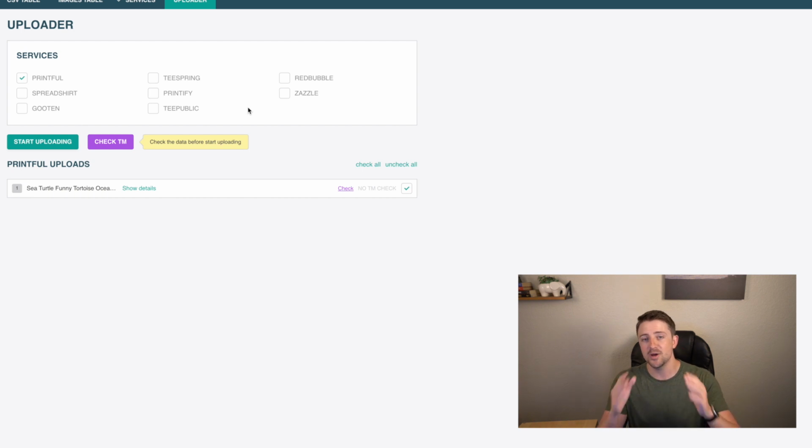So anyway, I hope you guys got some value out of that. This is just a peek behind the scenes, but let me know in the comments if there's anything that you guys are doing that's really helping in the background of your print on demand business. I'm very curious and always looking to step up my game with this process.